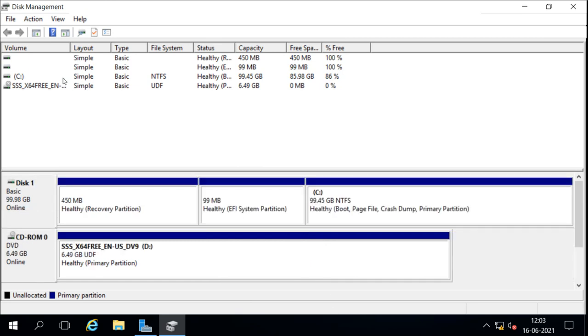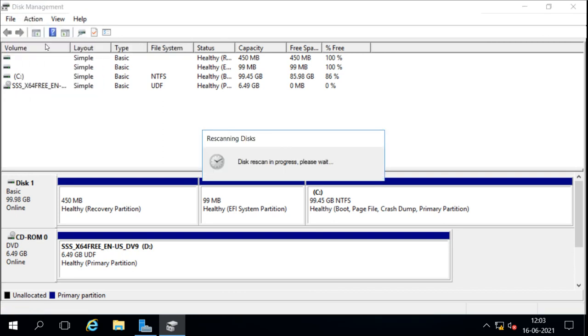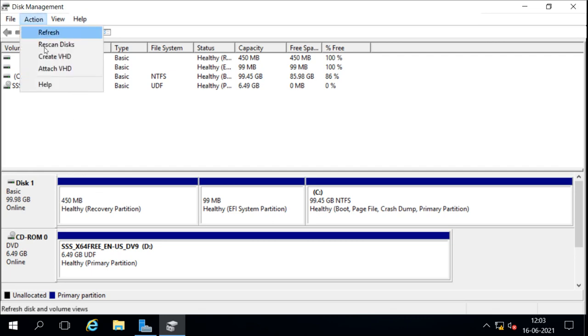Now for creating a virtual disk, we will go to action. In action we have the option to refresh, we have the option to rescan disk. Like we can scan the disk if it is not showing there, so we can scan all the disks, so it will check what are the available disks we have. Right now we have only one disk, which is our operating system disk. Then we have the option to create virtual disk.